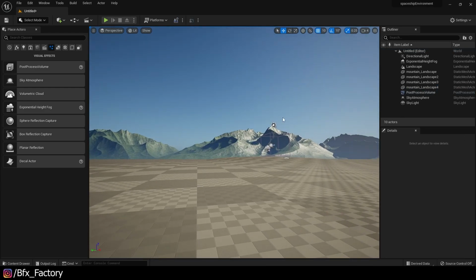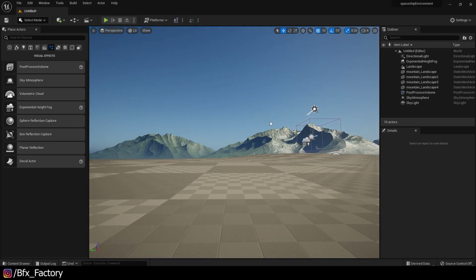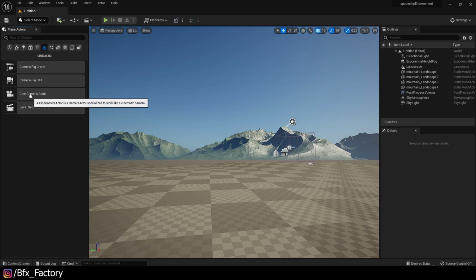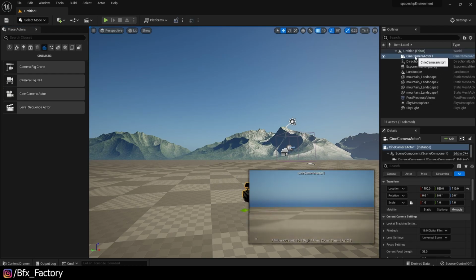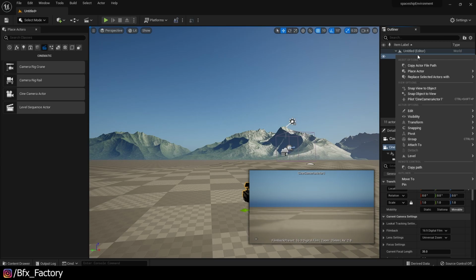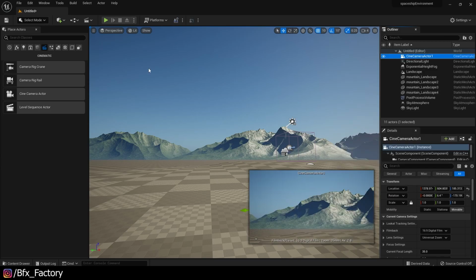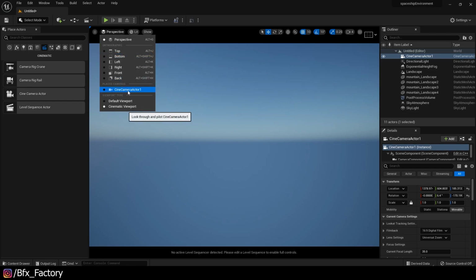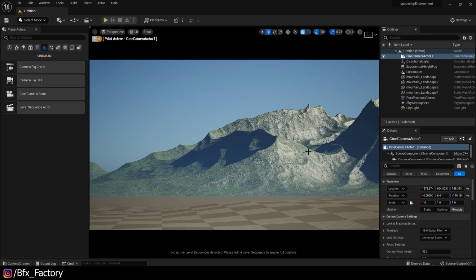So now I will create a camera so that I can work on a specific frame. I will go to cinematic, and here I will add this Cine Camera Actor. Just go to this Cine Camera Actor and right click, then select Snap Object to View. Again go to perspective and select Cinematic Viewport. Again go to perspective and select this Cine Camera Actor, and here is our perspective view.